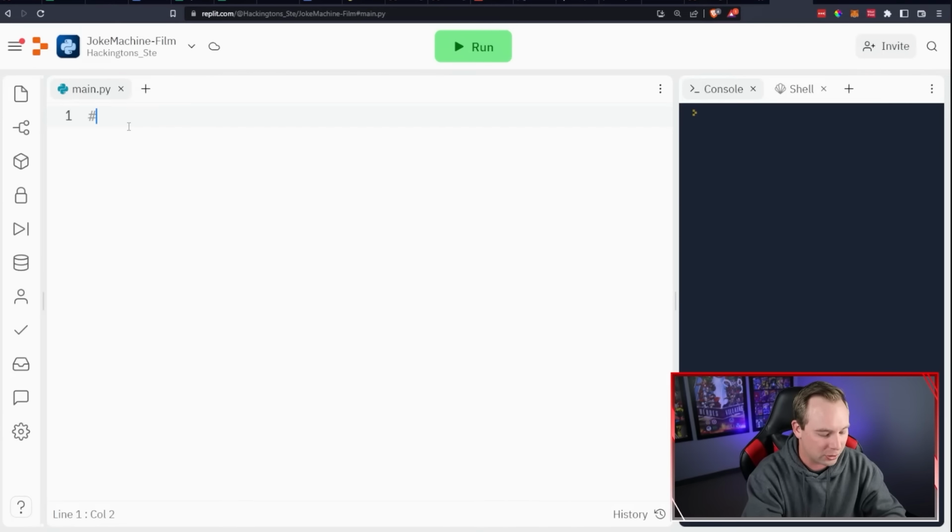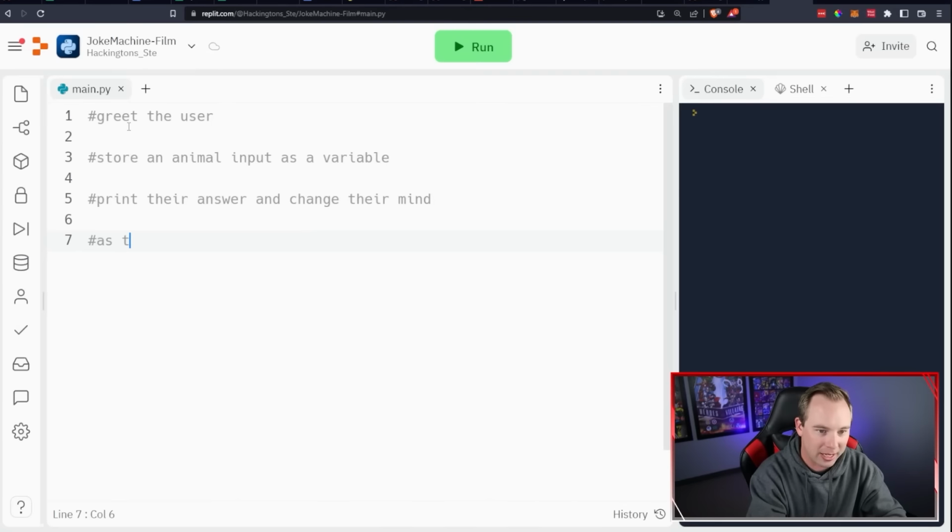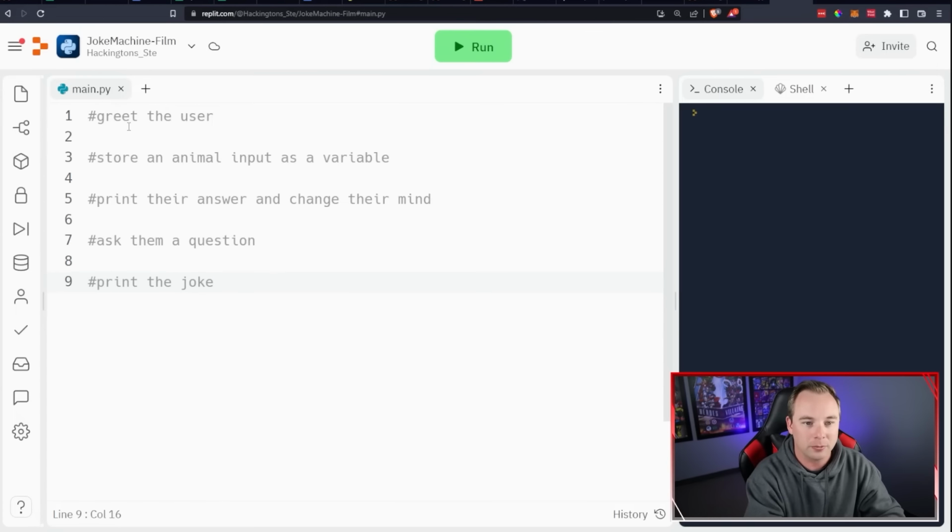And the first thing that we're going to do is go ahead and greet the user. Then after that, we're going to store an animal input as a variable. Cool. And then we're going to print their answer and change their mind. Something like that. After that, we're going to go ahead and ask them another question, in the form of a joke, like knock, knock, who's there, that kind of thing. And then we give the joke. Okay, so that's going to be the scaffolding for our project for one single joke. We're going to have multiple jokes, but for at least one, we're good here.